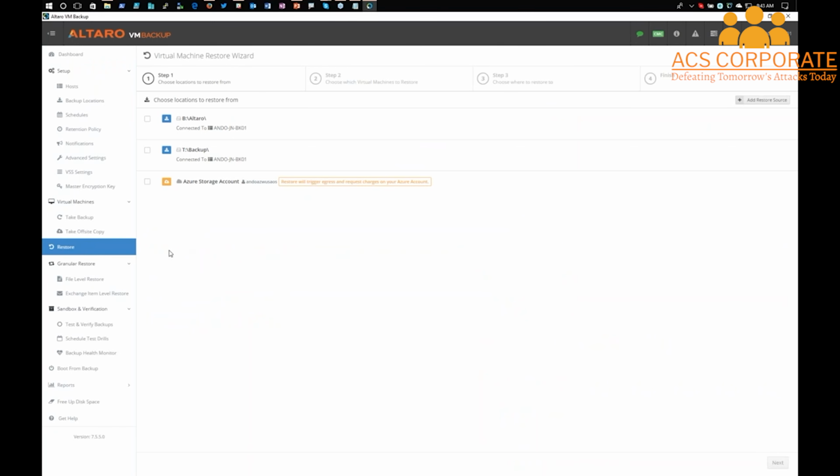So what you can do here is you can actually click on restore, and you basically first have to determine, where do I want to pull this from? Do I want to pull it from local storage? Do I want to pull it from my off-premise storage here? So you can see here, I actually have the ability to pull it from my Azure storage account.